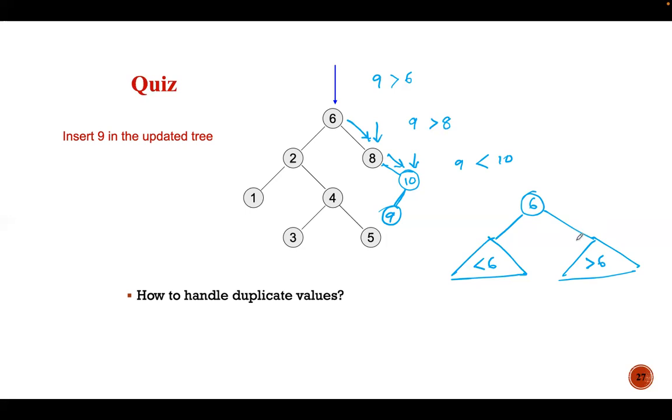What I will ask you to do is try to insert a duplicate value in a binary search tree. For example, here we already have 2. Try to insert 2 here and see what happens. How do you want to insert them, and how do you want to find them after you insert them? We're going to talk more about this in our next segment.